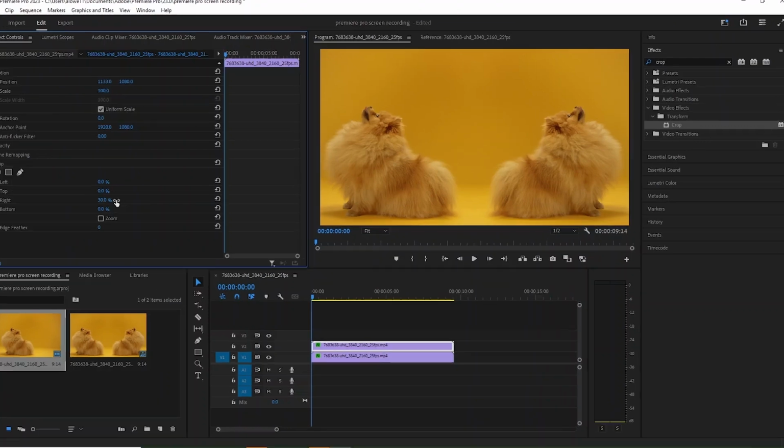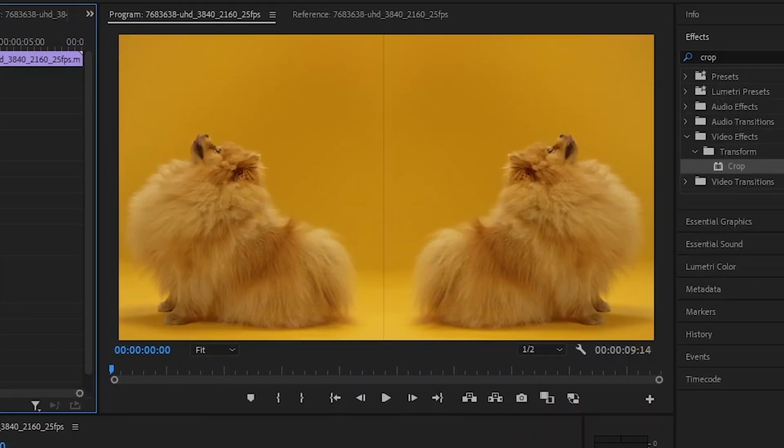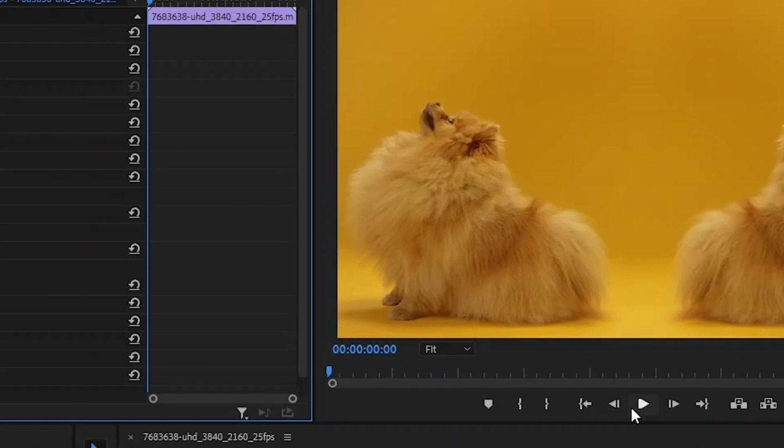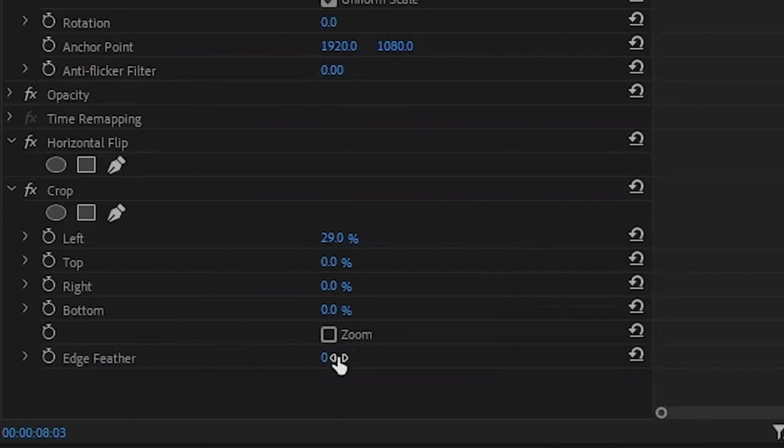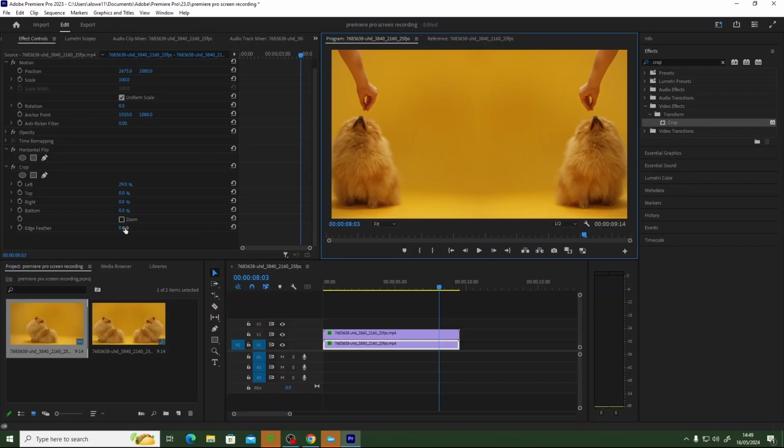This should leave a black line between the 2 images. We're going to use the edge feathering on the cropping tool to get rid of that black line. And there you go, you should have 2 doggos playing on screen now.